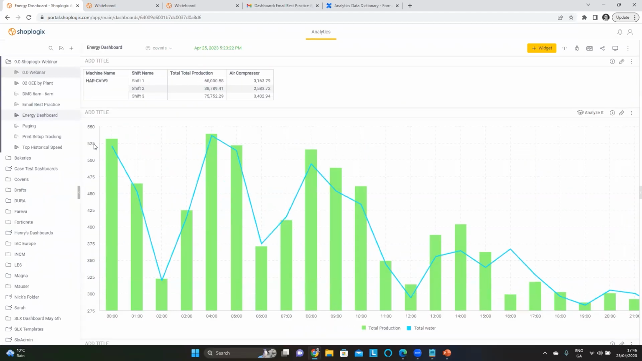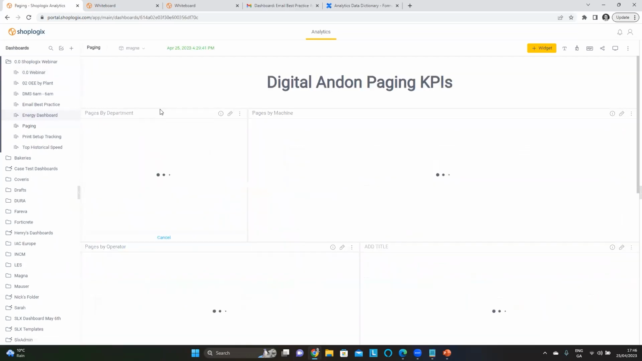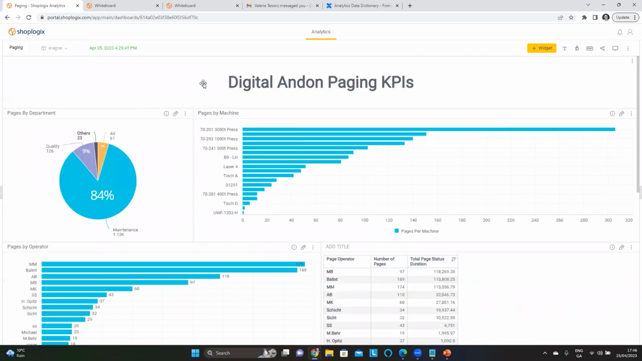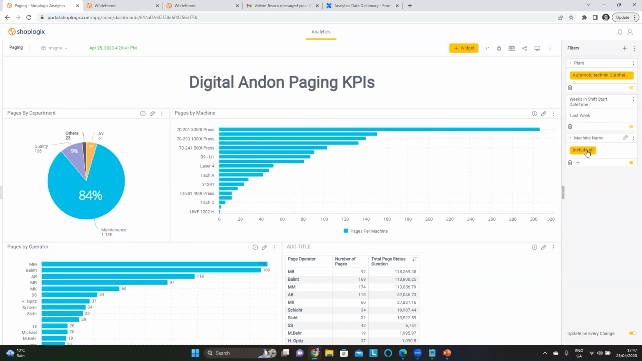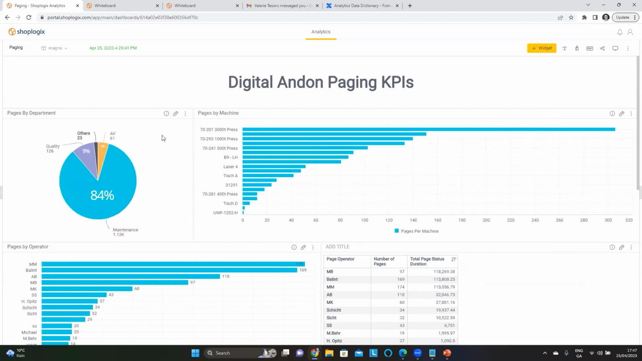Go to another dashboard. So we have the paging. So within ShopLogic's, there's a digital add-on function, paging action capability. So this here then, again, within the database, collates, captures, and stores all that information. And it allows you then, again, to dissect the information based on all of the data points and components we have available within ShopLogic's. So again, I can look at this over whatever period of time I want. At the moment, I'm looking at last week, and I'm including all machines. Here, I created this prior to the webinar, just so that I could share it with you guys.